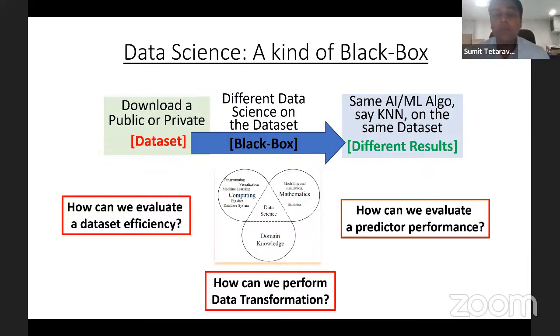Then you have to perform some data transformation and reveal the black box. After that, you get a quality data set to feed into machine learning or AI models. Because if you want to predict anything, you must have a data set, otherwise you cannot predict. But at the end, you have to say, if I feed this data set, what is the performance of that classifier, that algorithm?